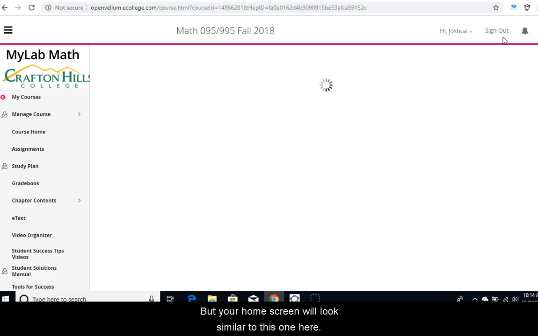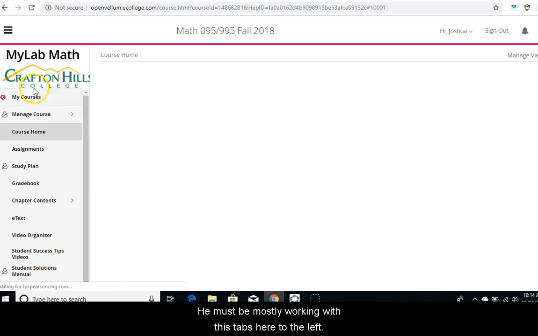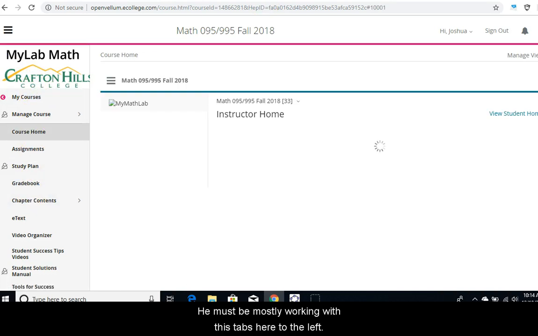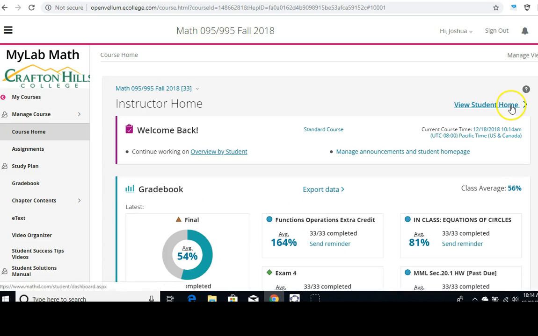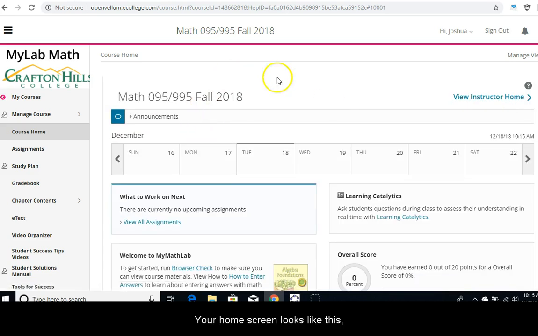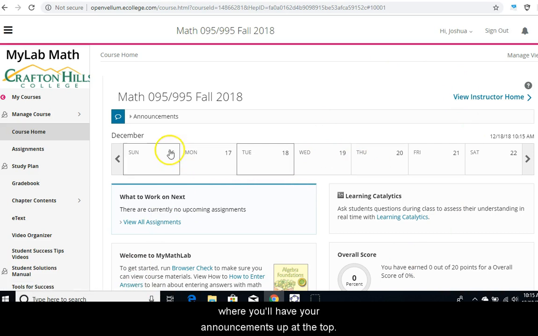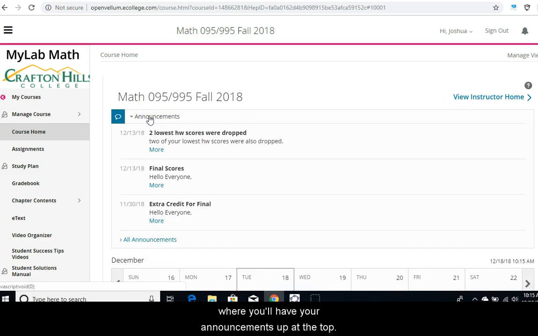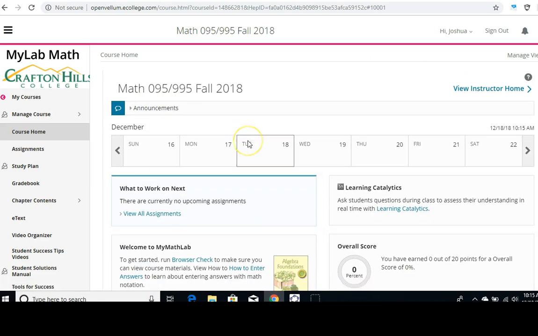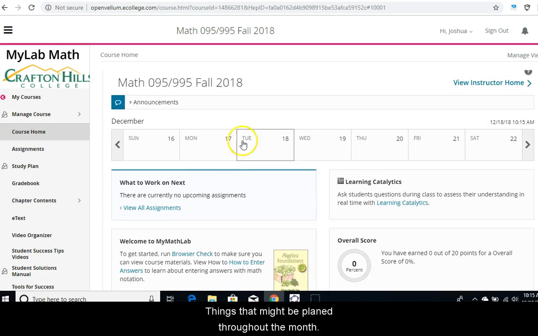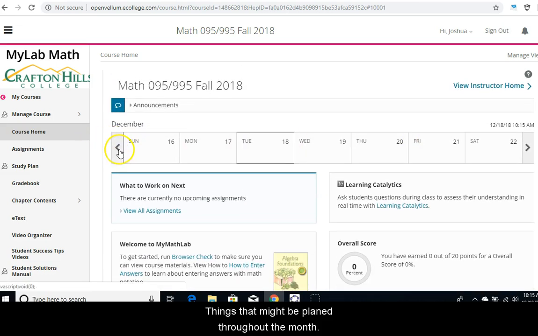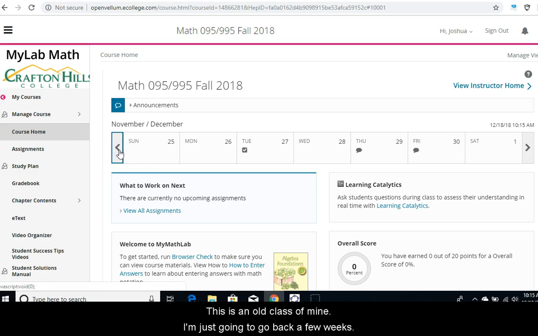But your home screen will look similar to this one here. You'll be mostly working with the tabs here to the left. Your home screen will look similar to this, where you'll have your announcements up at the top, different things that might be planned throughout the month. Since this is an old class of mine, I'm just going to go back a few weeks.